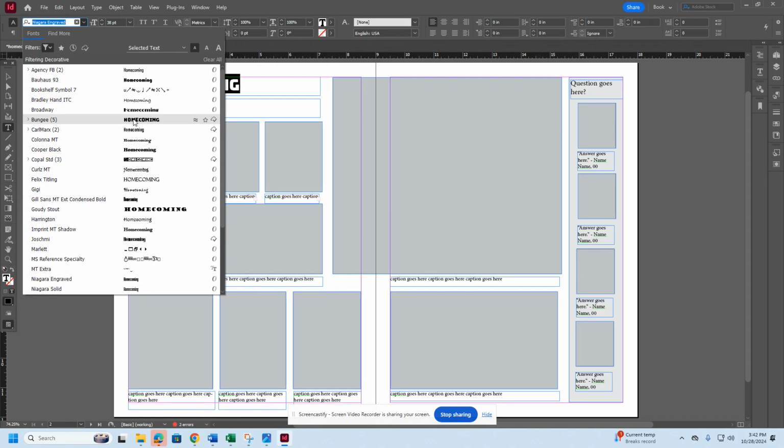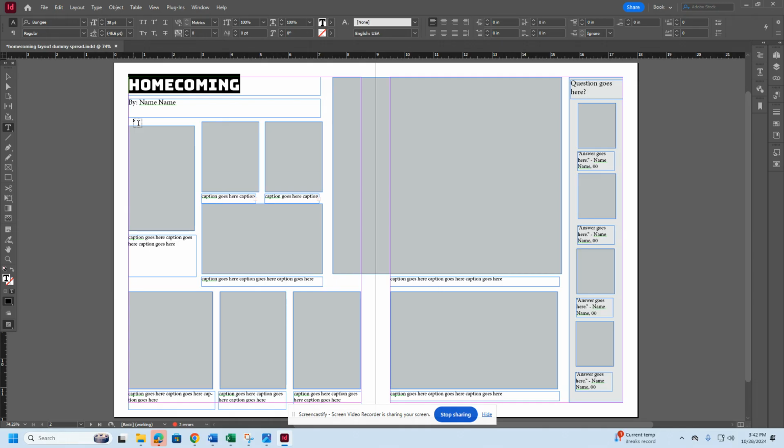I personally like the one called Bungee, but if you don't like it, you can change it to anything you'd like, except for wingdings or dingbats. I want to be able to read it as normal text. Also, optional, you can change the size of the font here. We want it pretty big, but if it doesn't fit your particular font style or typeface, let's go ahead and make it smaller or bigger depending on your needs.